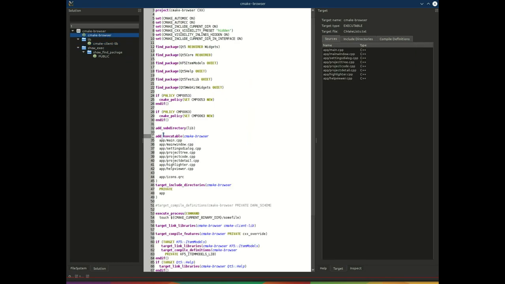When I click on a target, I also get a list of sources on the right-hand side. That shows me exactly what sources are going to be built for this target. Also the target type, this one is an executable, and what include directories and compile definitions are used when compiling those target sources. That's all information that an IDE needs to have in order to make good sense of the C++ code. It's what enables code completion and highlighting of C++ code.